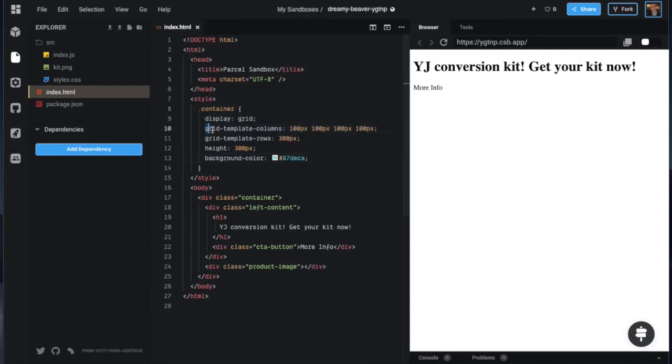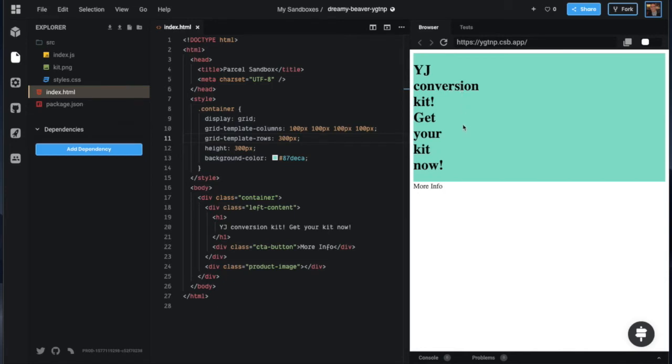So here we go. Here we have the grid template columns. And what we're looking at here is explicitly defined widths of each of these columns. So we have 100 pixels each column. And then you have your grid template row of 300 pixels, your height and your background color. So let's take a look at what this actually gets us here.